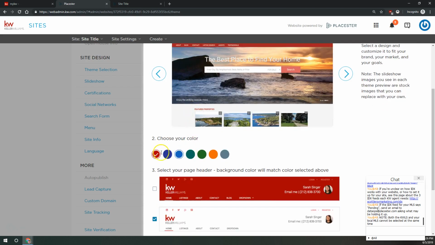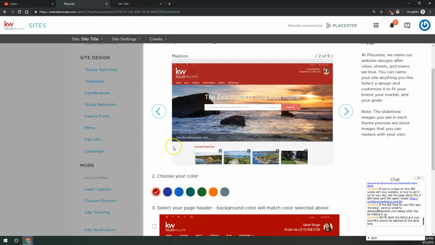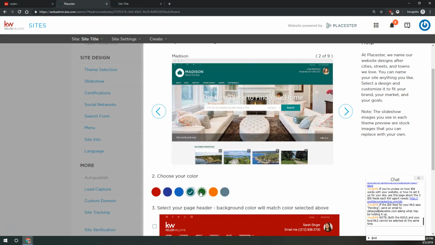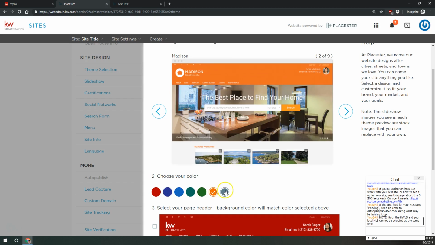Under that, most themes give you an option to change the color. This is changing different things based on the theme that you've chosen. Here on the Madison theme, this is basically changing the color of that header section and some of the accents here. So I'm going to leave the orange here, and you'll see that that's changed up here and on the search bar and in the featured properties link here.